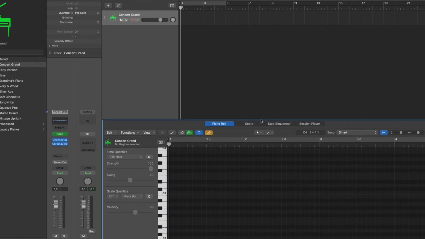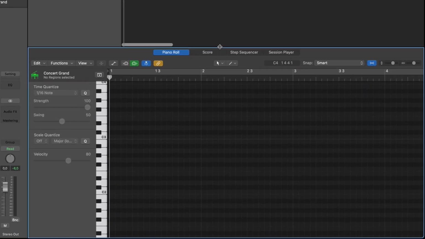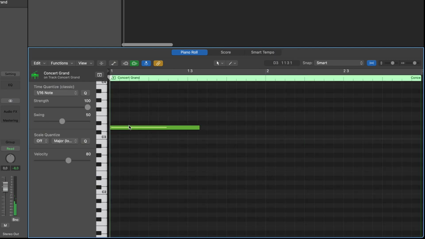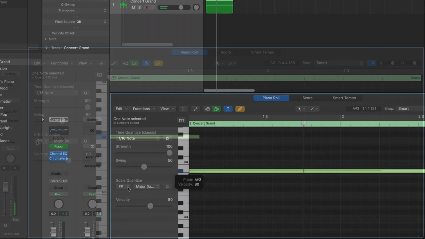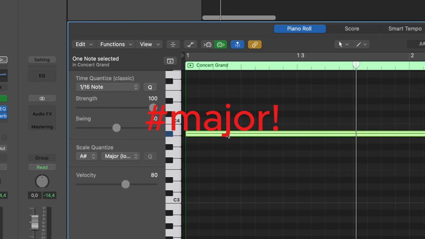Now I'm going to craft a couple of chord progressions. If you're not familiar with the scales, then set the scale in here. So first draw in a note and then just select the key, and if it's a minor or a major scale. For this beat, I'm gonna go with A sharp minor.